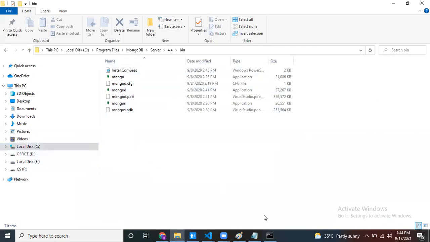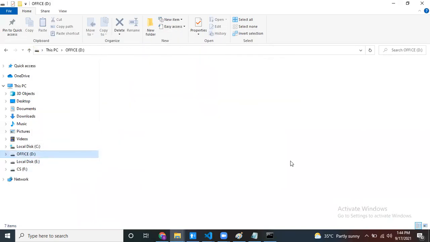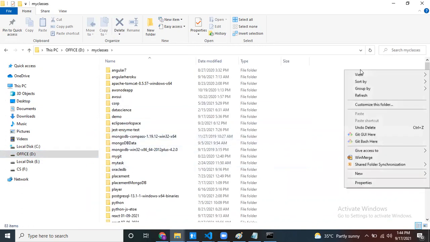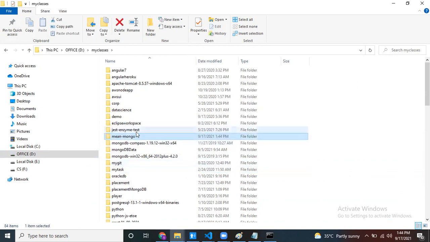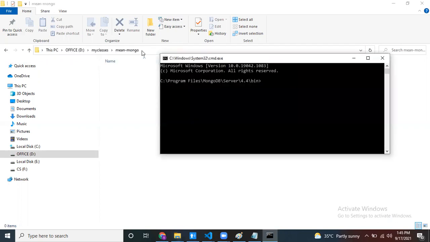How can you run your Mongo server? It's a very simple thing. My command prompt is open on the bin folder, and then go to any D drive or E drive or whatever it is. Just create one folder, whatever it is. My MEAN stack Mongo, this is my folder. You give this folder to this particular Mongo server. They are going to use this folder to place collections and everything. So copy this folder path, and while running your Mongo, just specify this particular folder path.